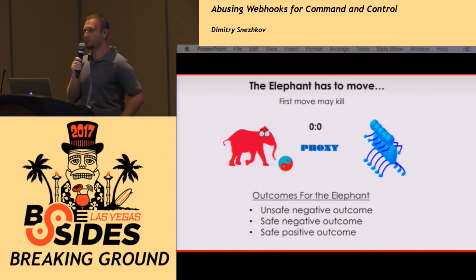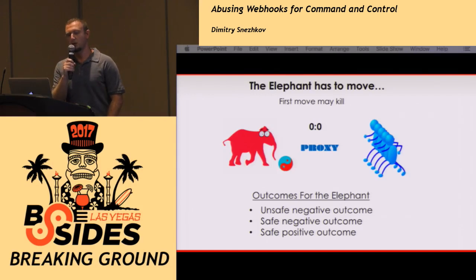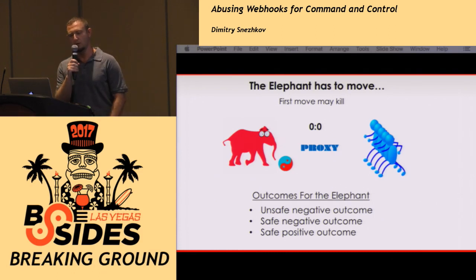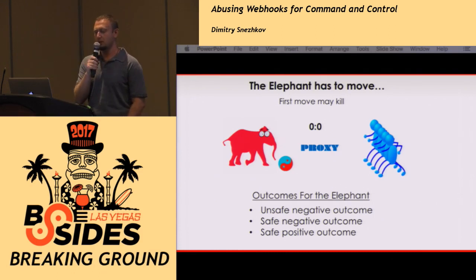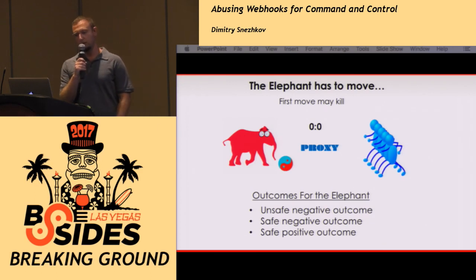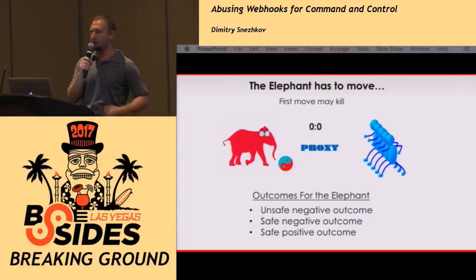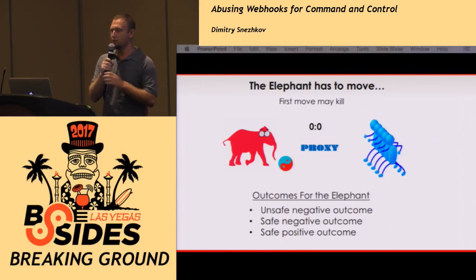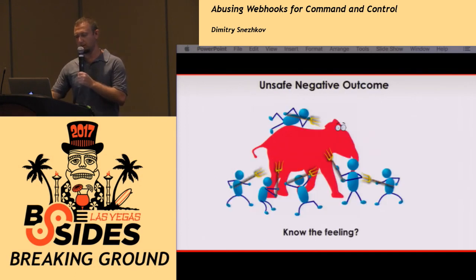If we're focusing on a proxy, you need to bring your tools into the environment or do whatever you need to do here. So touching a proxy in an unsafe manner in quiet or restricted environments is a challenge. The three outcomes from your move as an elephant are the unsafe negative outcome, the safe negative outcome, and the safe positive outcome. How does this play out?